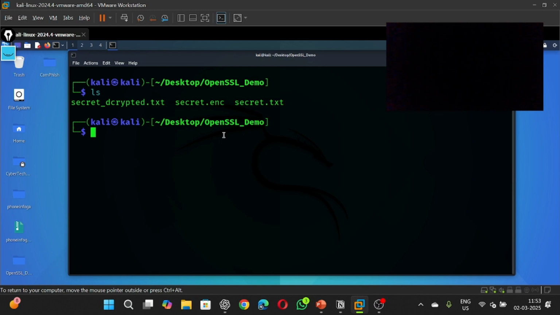Okay, let's see how to automate encryption of multiple files: automating the encryption and decryption methods. We will achieve the automation using bash scripting.